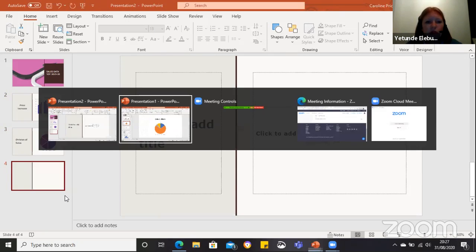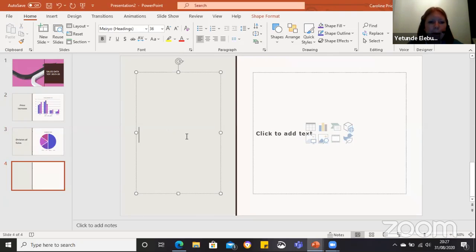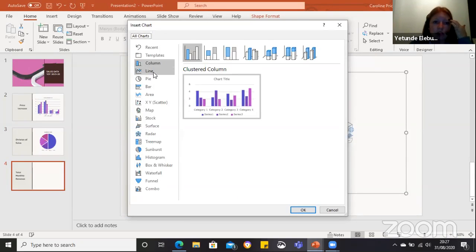What else did we have? Oh, we had the line next, didn't we? Yeah. So this was what? Total monthly revenue. Okay. Again, just using that insert chart, but this one we're going to use a line.